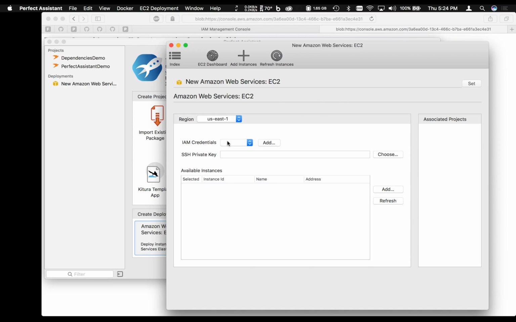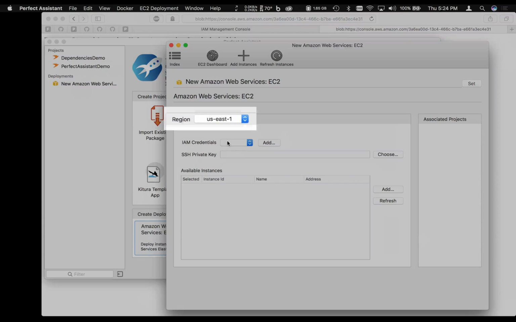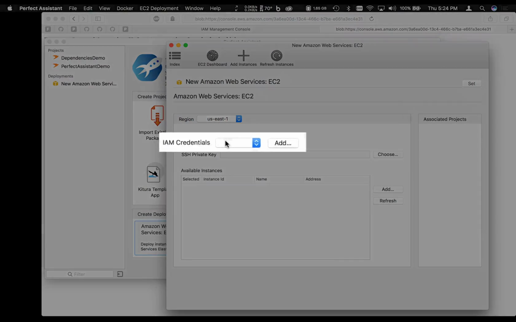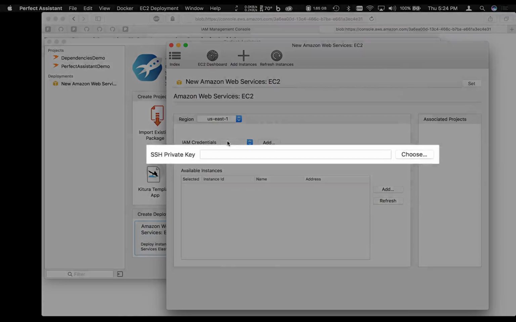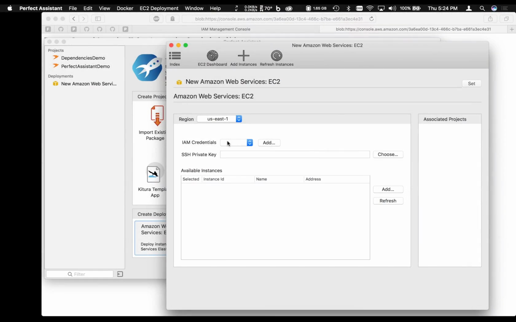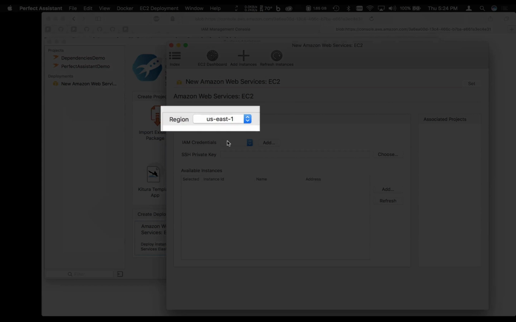Below the title is the main settings view. In this view, you can select the desired deployment region, input your IAM credentials, SSH private key, and select the instances to which associated projects will be deployed. The region pop-up list presents all of the available EC2 deployment regions. Changing the region will alter the list of available instances onto which the configuration can deploy. Remember to select the same region that you created your key in.